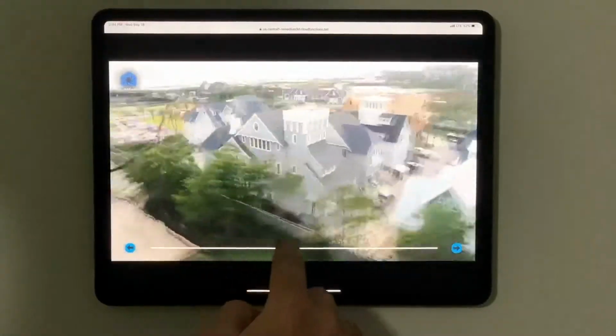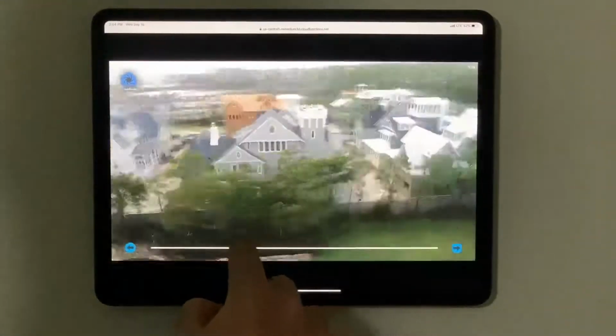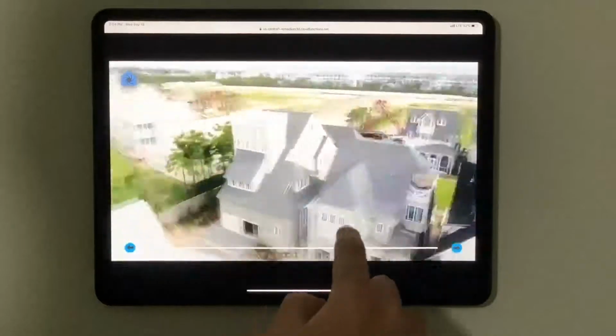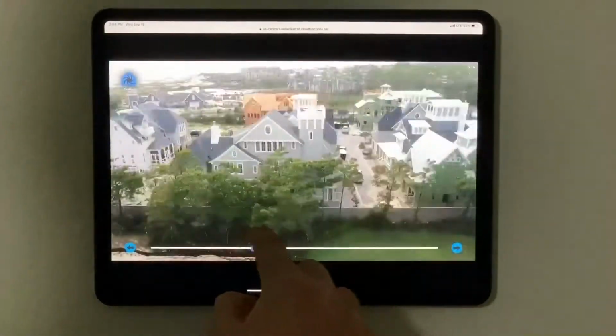Okay, this is the main exterior. This is the dollhouse view. As you can see, you can get a 360 view of the property.